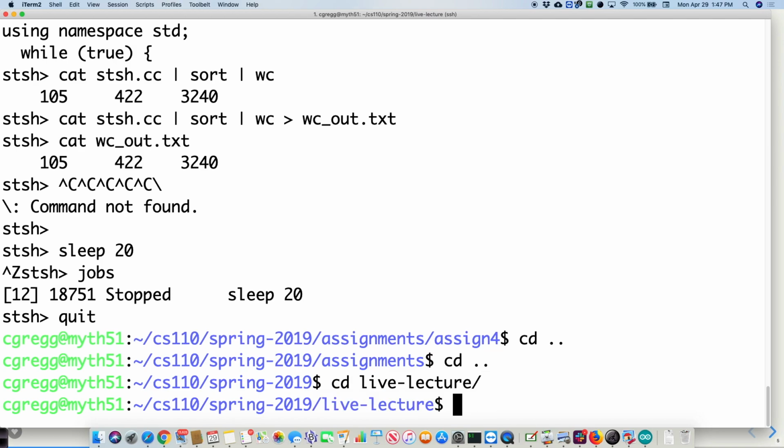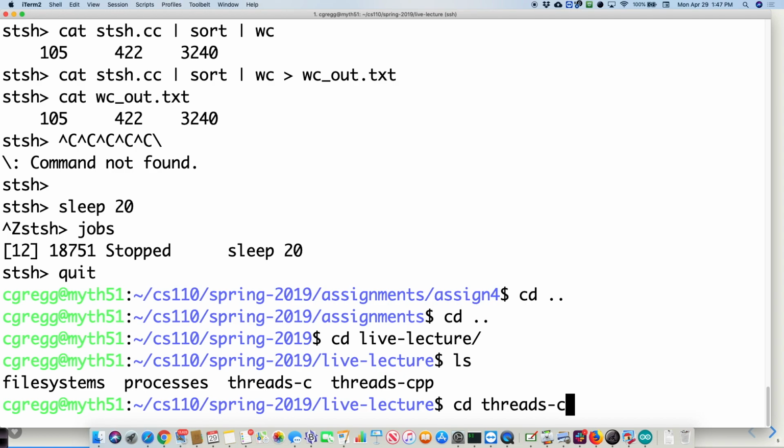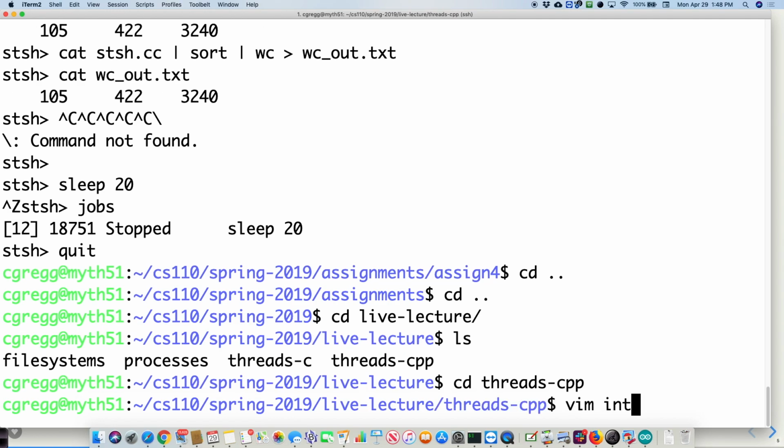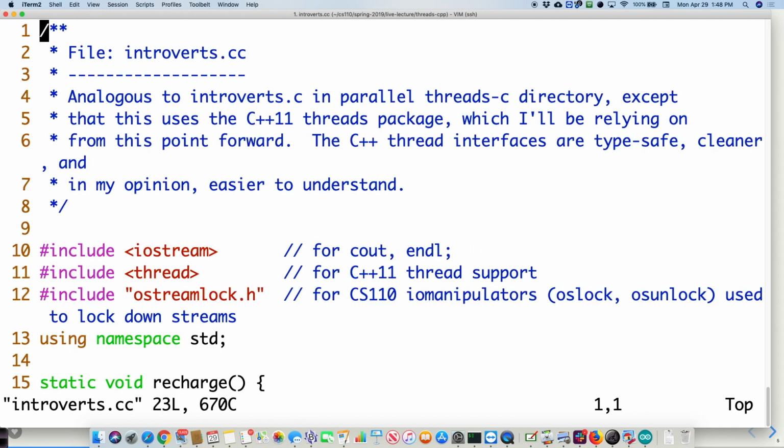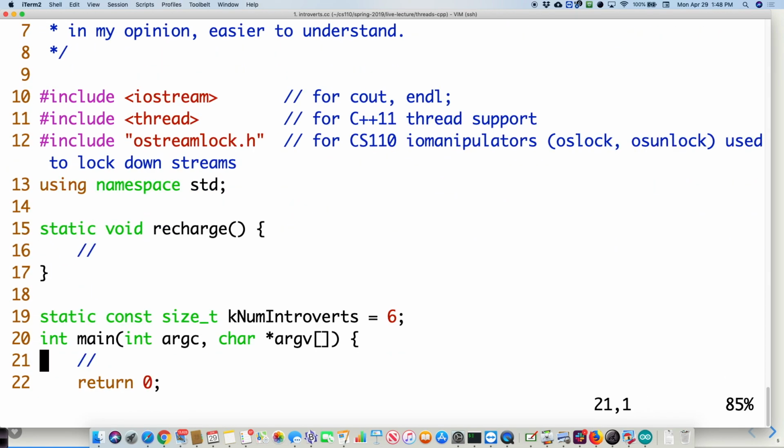All right, let's see. Which one are we on? Threads.cpp now. Okay, let's look at a new introverts program. Okay, this is the recharge. Basically, what we're going to do is the same thing we did for the same program. It basically has 10 threads, or I guess 6 threads in this case, and they're all going to print out something about recharging when you're alone. Okay, in fact, we'll do that right now.